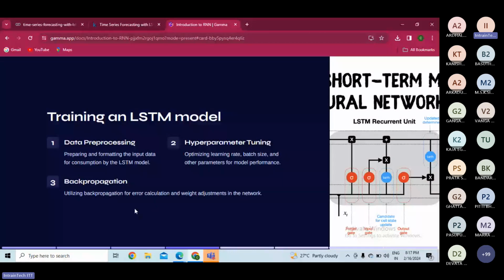So after hyperparameter tuning, we'll get some result. If we are not happy with the result, we will do the back propagation. So it will go back and come up with better accuracy. So these are three steps: data pre-processing, hyperparameter tuning, and back propagation. Fine.